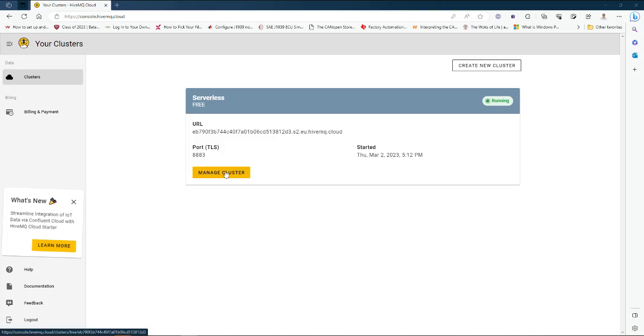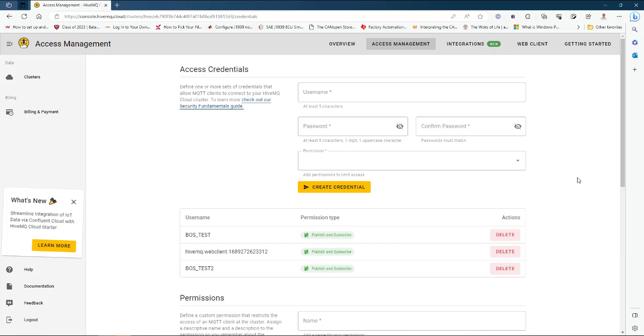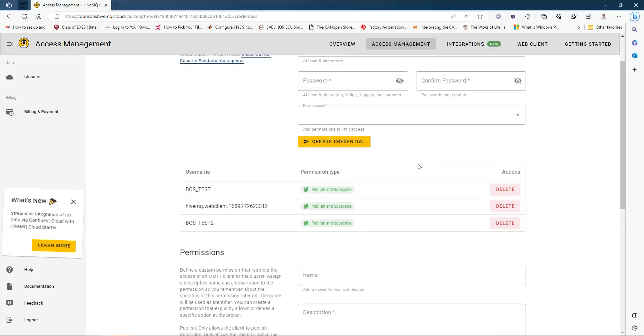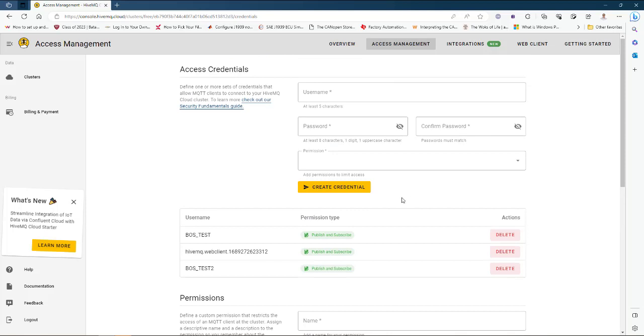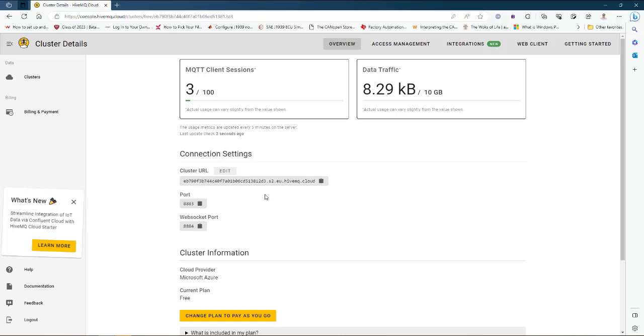So if I go to the management of the cluster, one thing to look at here is this tab called Access Management. Within this Access Management, you are controlling the users who can publish and/or subscribe based on the permissions that you give them. For your Blue Open Studio project, you will need to know the username and password for a given user for the driver to connect to this cluster. And you also need to know, obviously, this URL.